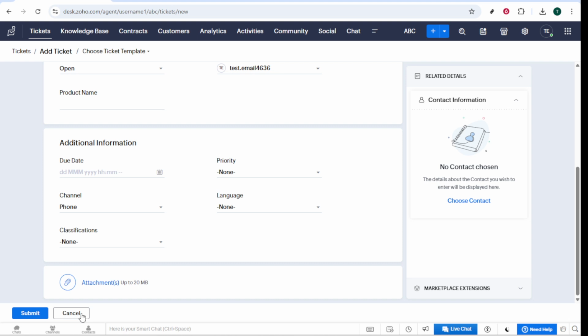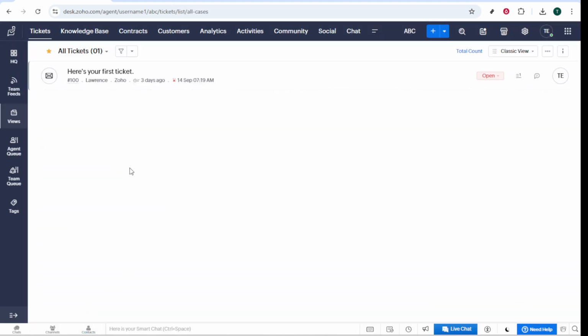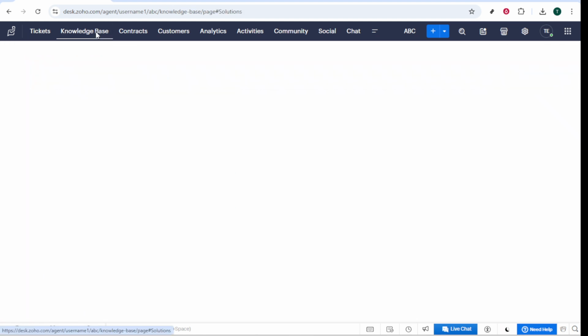Apart from handling tickets, Zoho Desk also offers a knowledge base feature. Click on the Knowledge Base tab to explore previously documented articles and solutions. This is a repository of pre-existing support solutions that can be incredibly helpful.